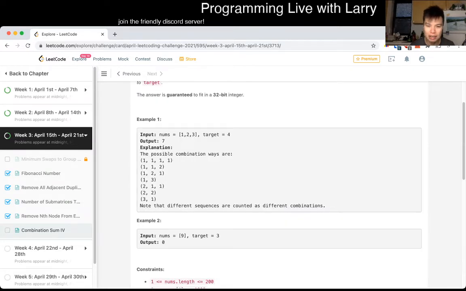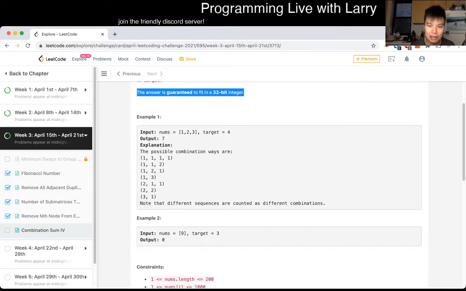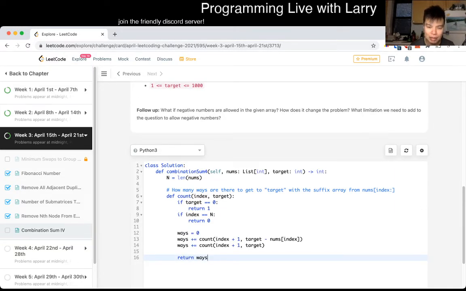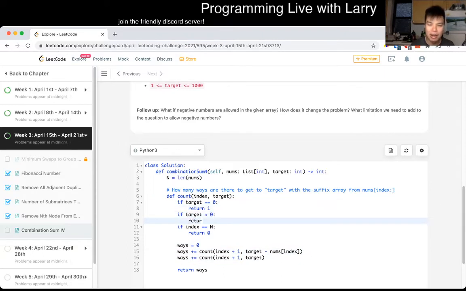Oh yeah, I was going to say, what about overflows and modding and stuff like that? It apparently is guaranteed to fit within a 32-bit int, so we don't have to worry about it. One more edge case: you can either have an if statement here, or you make it your base case, which is if target is less than 0, we return 0. This depends a little bit on how you memoize as well, which we'll do in a little bit.